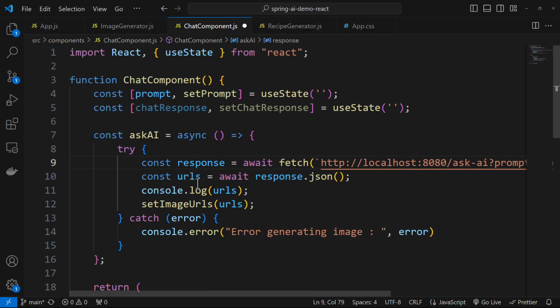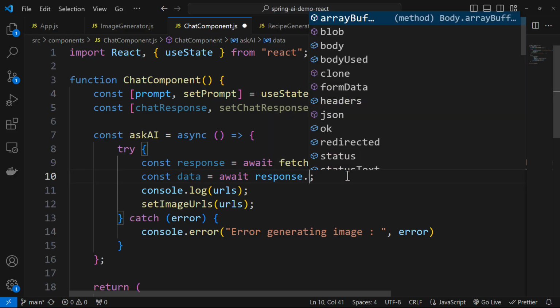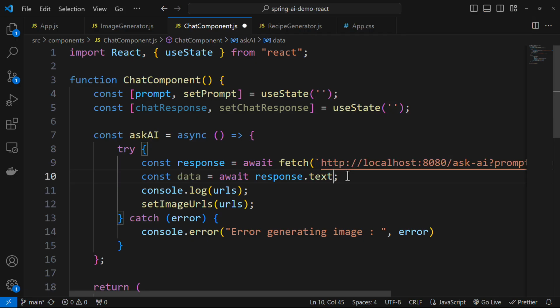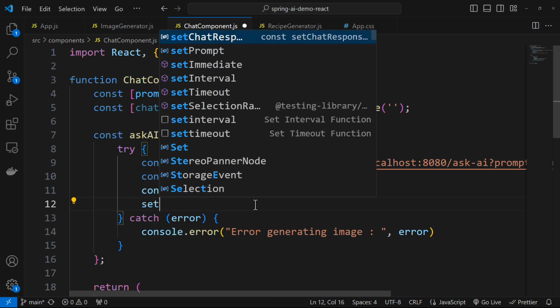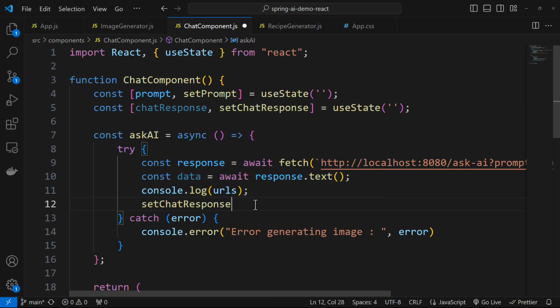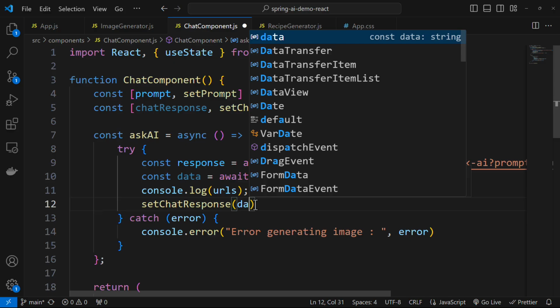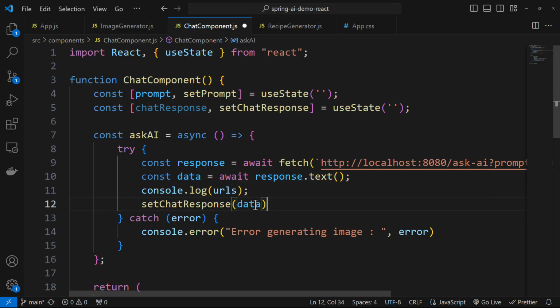Okay, we will get response.json in data over here. So we'll say not response.json, we'll say response.text over here. We'll get this to text. Okay, and I'll update the chat response. So I'll say set chat response with that of data. I think so far so good, and we'll print not URLs but the data over here.